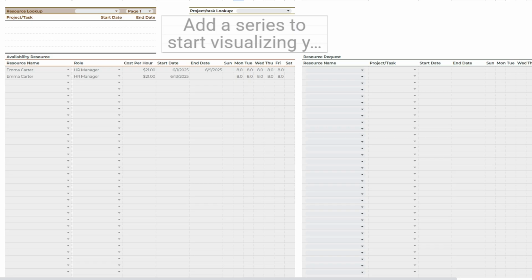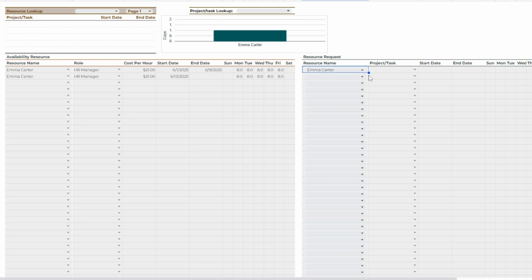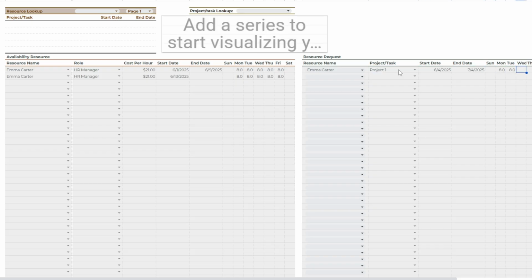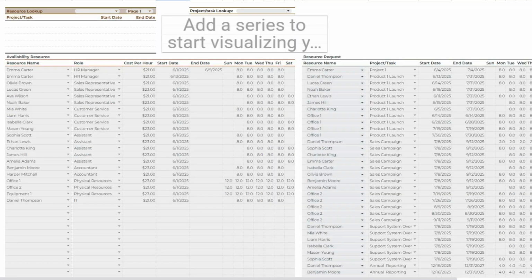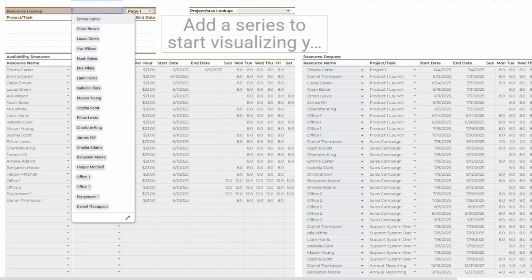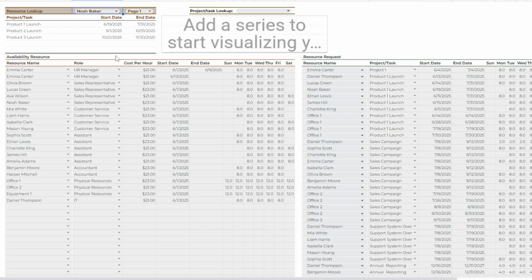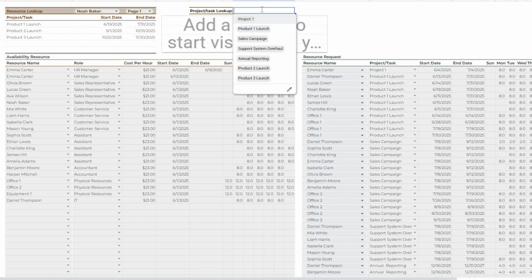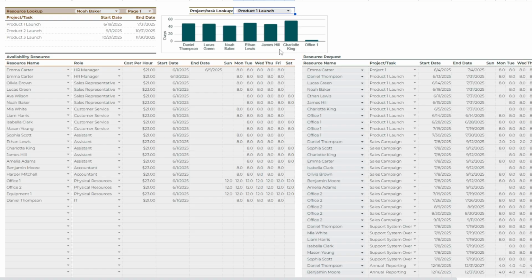Next to that is the resource request table, where you enter the demand for each resource. Start by selecting the resource name from the dropdown. The selections in the dropdown reflect the resource names entered in the availability resource table. Then enter the project or task name, its start and end dates, and the requested hours for each day of the week. At the top of the tab, you'll also find two quick lookup tools. One shows all projects or tasks assigned to a specific resource. The other shows all resources assigned to a specific project or task.